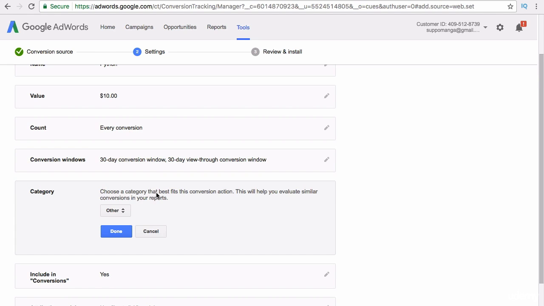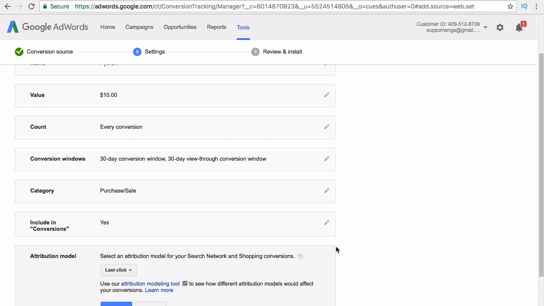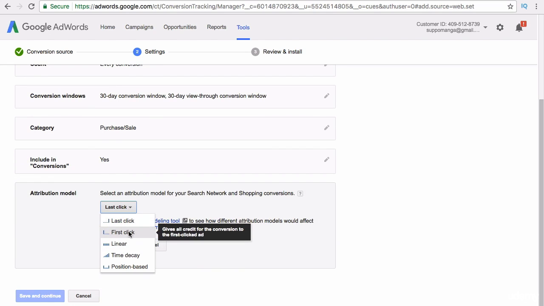Category: choose a category that best fits this conversion action to help you evaluate similar conversions in your reports. So I'm going to put purchase sale. This is the conversion that means the most to me. Now, attribution model. Attribution model is what you credit the sale to. And it says select an attribution model for the search network and shopping conversions. I'm going to put last click. But you've got a range of different options.